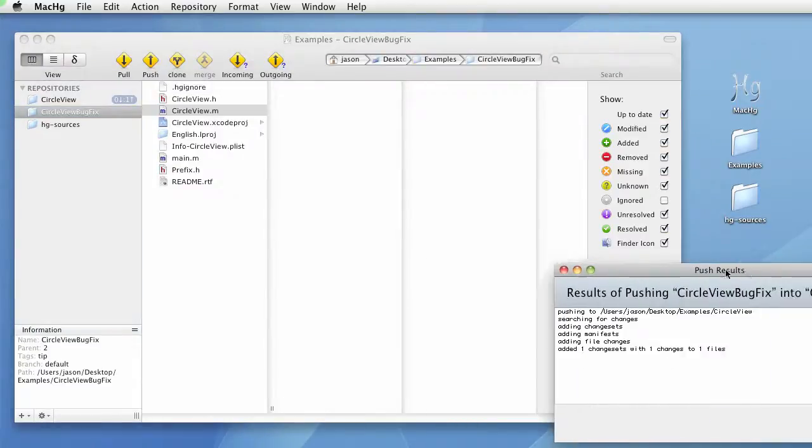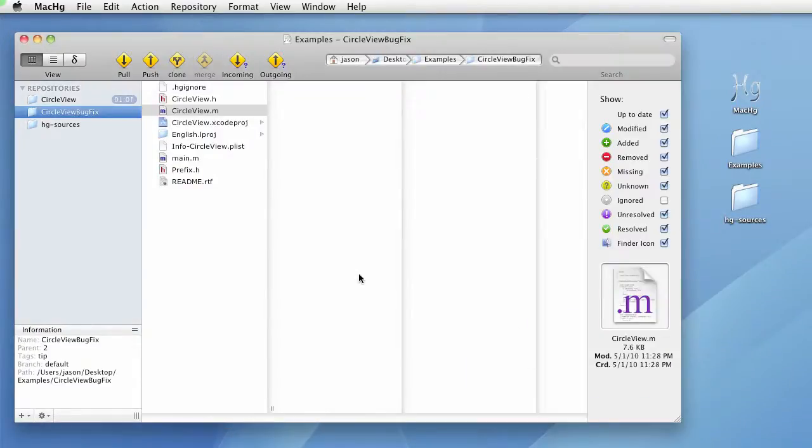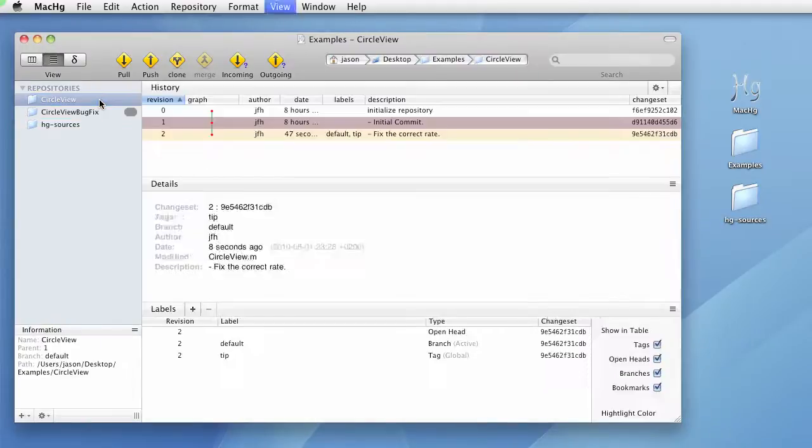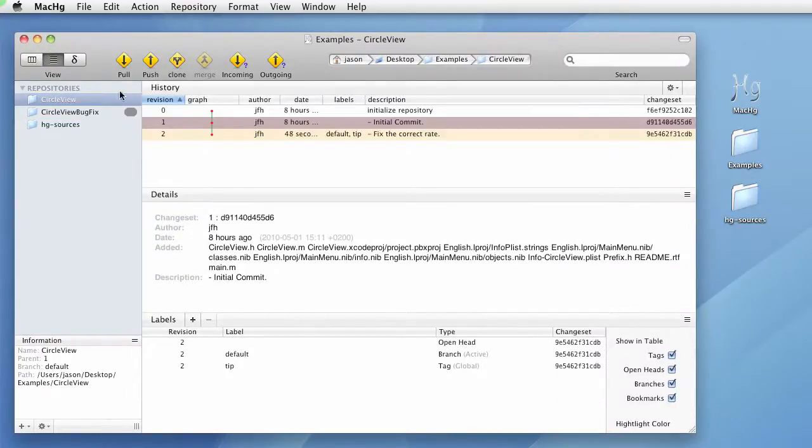And now we can see the results of the push. It pushed one change set. And now CircleView as well, if we go and take a look at the history of CircleView, I've used the command keys again, has this particular change set as well.